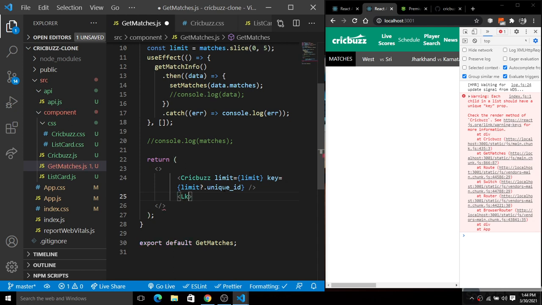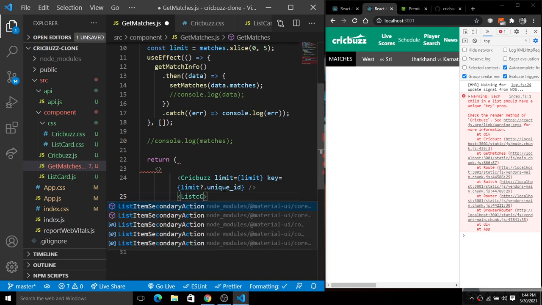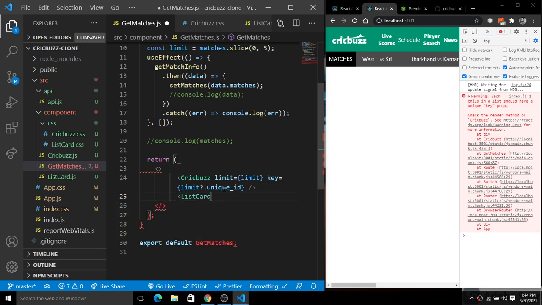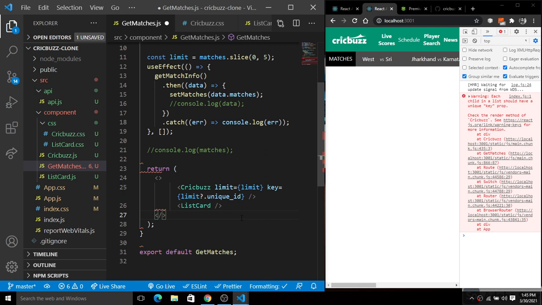So simply push the list card, okay, list card, right? And we have this list card, so simply import the list card. First of all, import the list card from the component. So I'll simply import the list card here, and here we will simply pass all the matches as properties there, right? So we will simply pass all the matches as properties there.